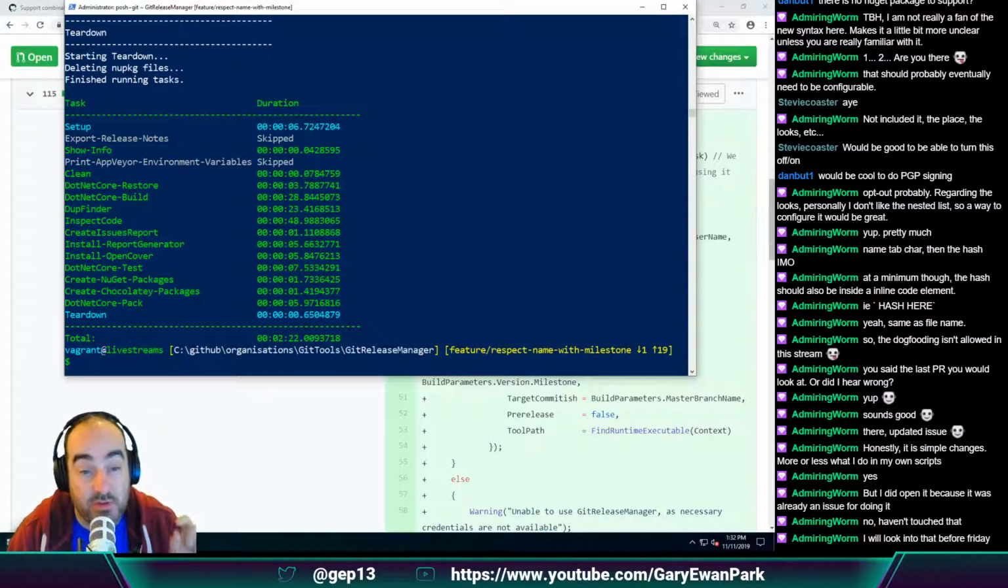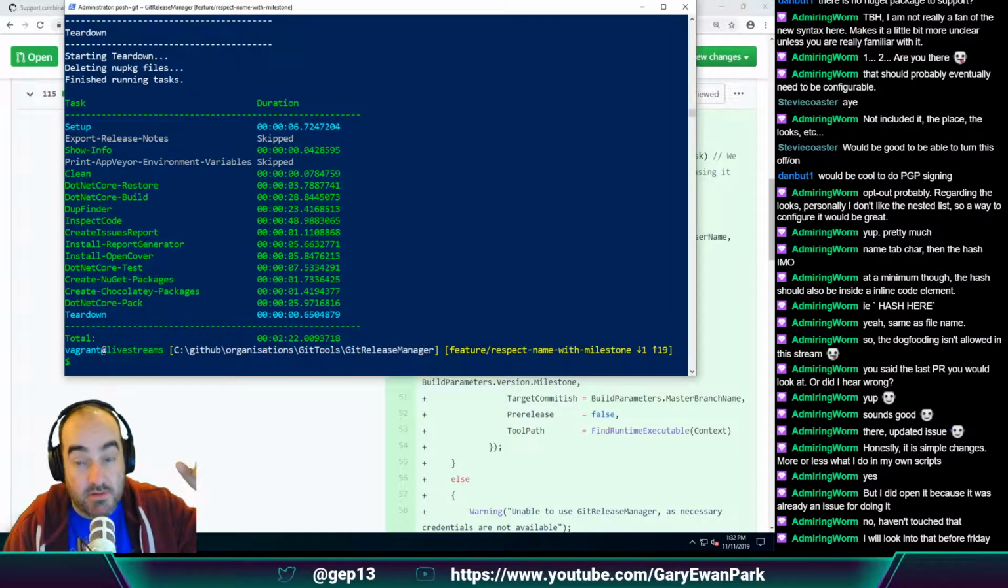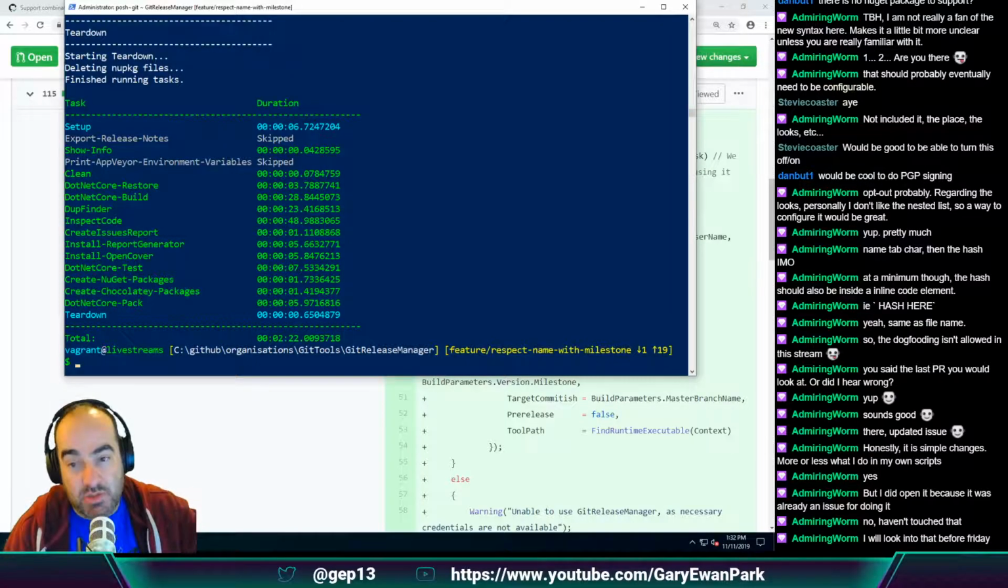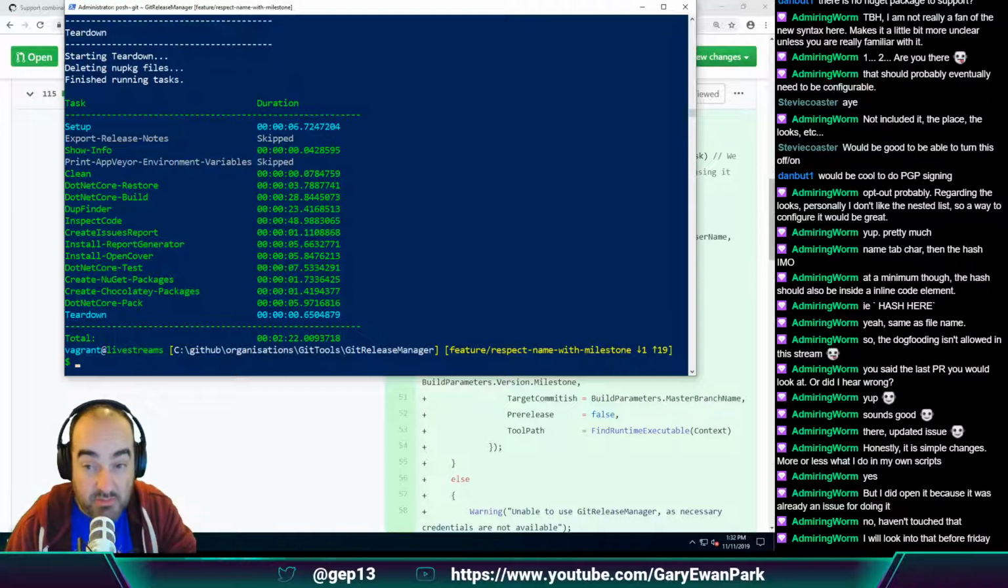So what I'm going to do is run that same GitReleaseManager execution, creating that 012 release in my fake repository, but I'm going to do it with a different name. So I'm going to use the same milestone, a different name, and see what the generated release looks like. So bear with me while I go off stream so you don't see what my token is, and we can go from there.